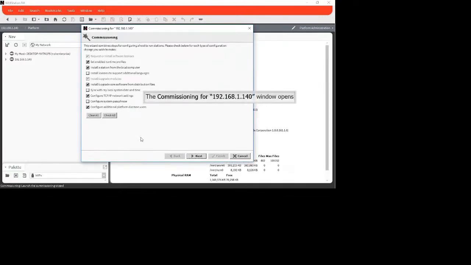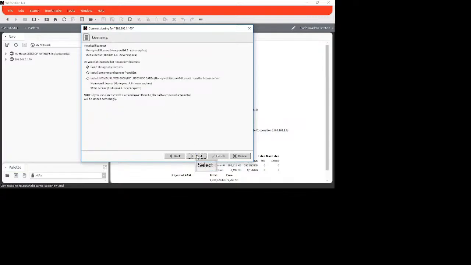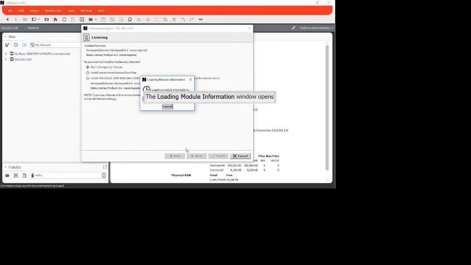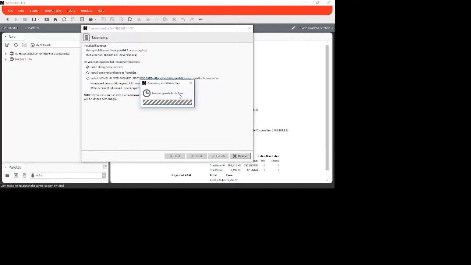It should already be commissioned. Now it's just a matter of adding the necessary module for the BACnet. Uncheck what's not needed, and just leave the bottom checked, configure additional platform daemon. Next. We won't change license. Next. So it'll load all the modules and we select the ones needed.